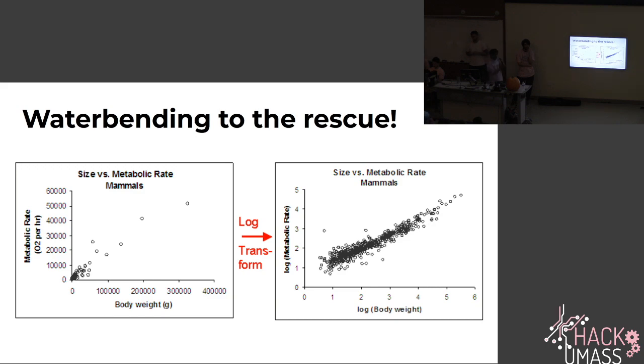Yes, question. So can you only apply log transform to get that linear graph if your original graph is exponential?